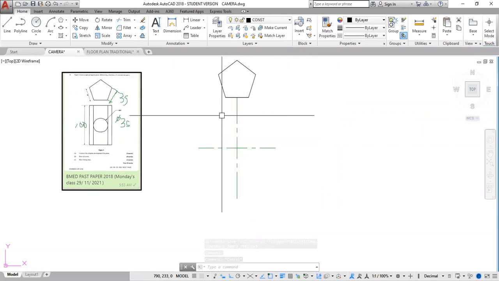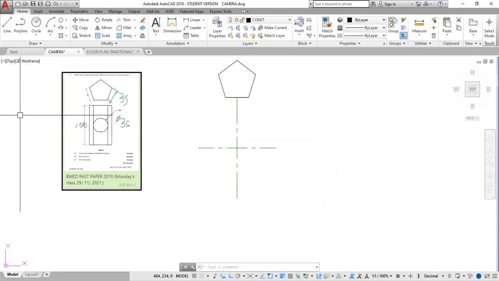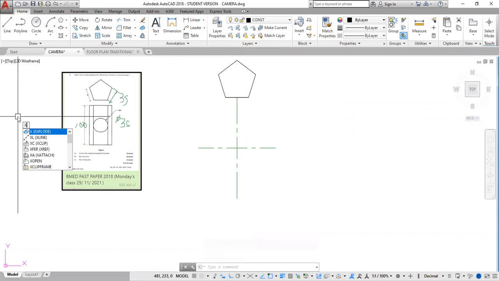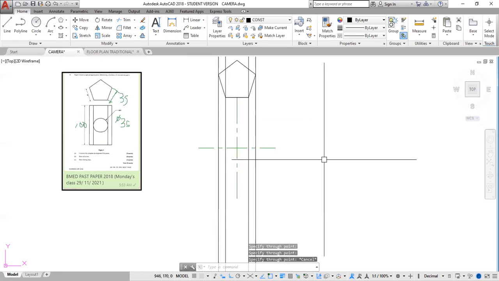My next step is to draw some lines vertically downward. For that, I'm going to use X line, XL, enter. I want these lines to be vertical. So then I click here, click there, click this point, click that point, and we have those quick and fast.